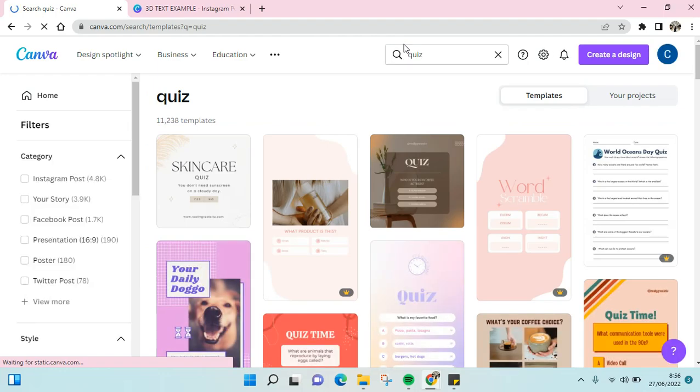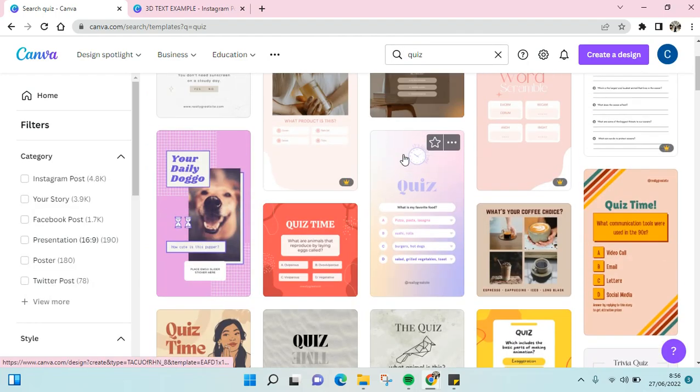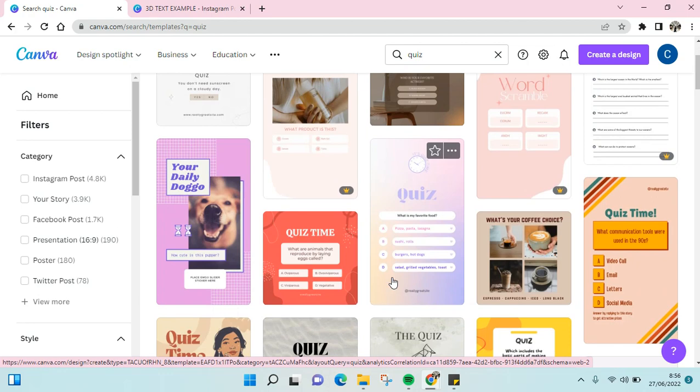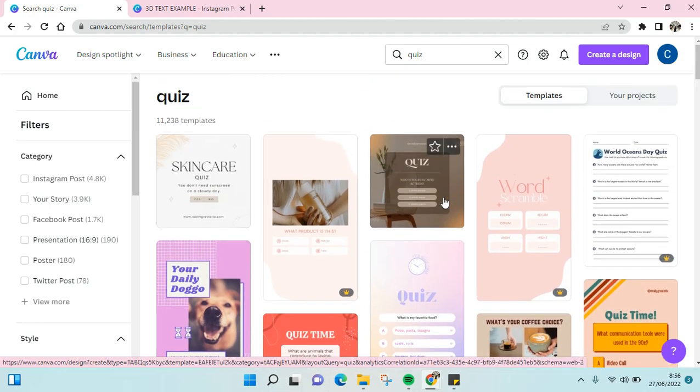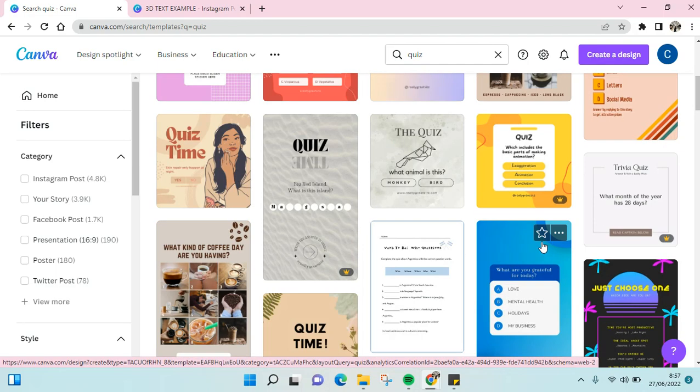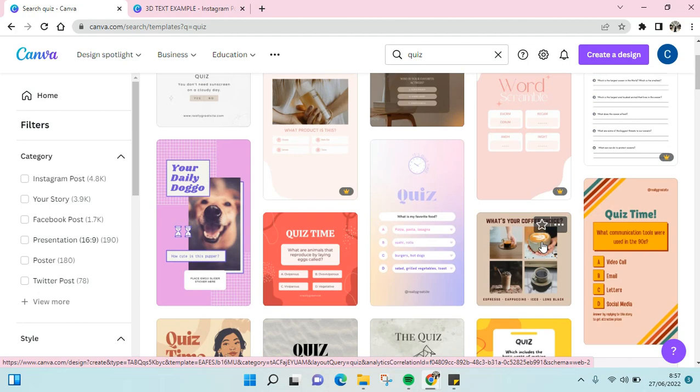Okay, so the results show up like this. You can just choose whatever you like or the format. For example, if it is for your Instagram feed, you can just choose the square one like this. But if it is for probably your Instagram story or TikTok, maybe you can just click on this. So I'm going to choose the one for Instagram feed like this. Just choose one.